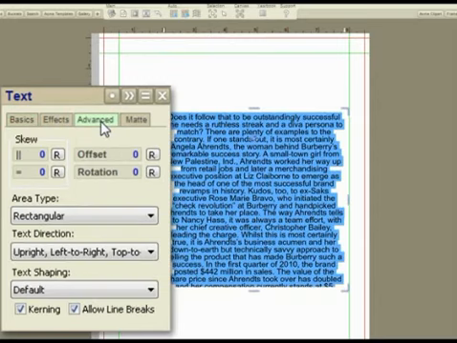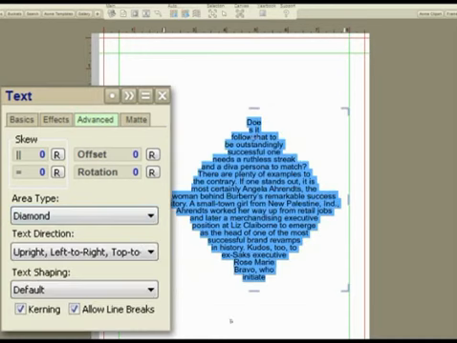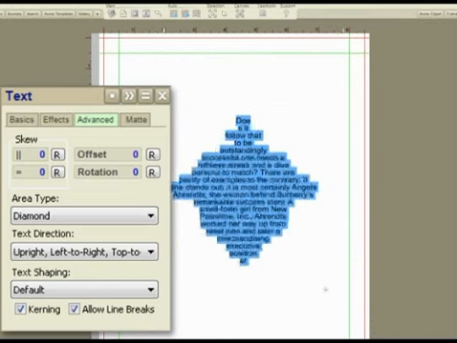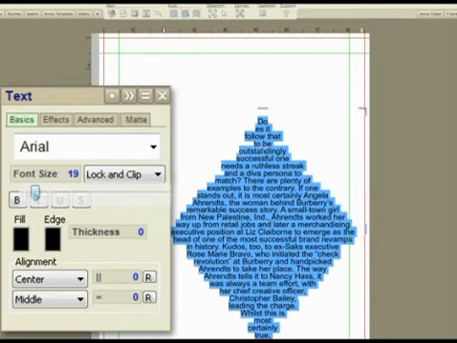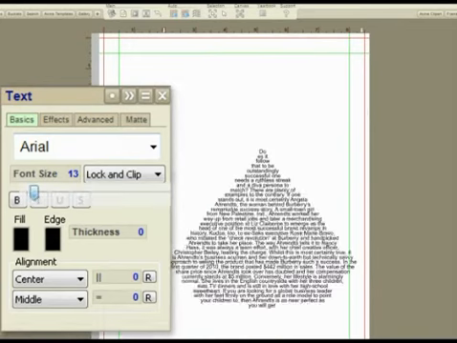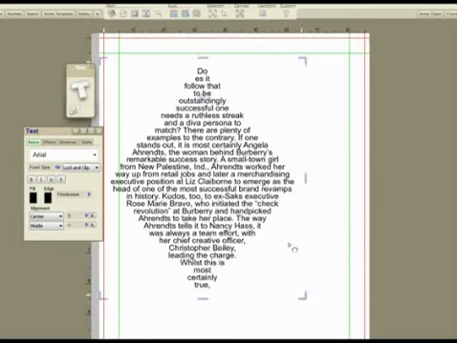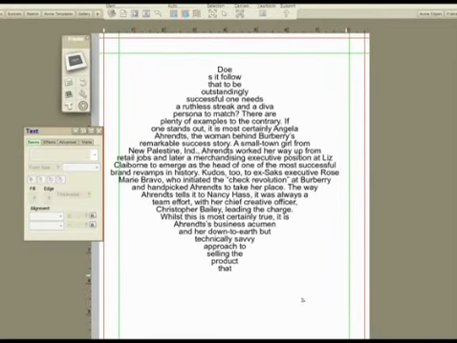The Advanced tab allows you to choose an area type. So for example, I'll choose a diamond. And you'll see that as I resize this, it's making it all fit within a diamond. And I can continue to adjust everything about it, the font size, and so on. Just like that. Pick it up and make it part of a layout. Truly amazing text tools this year. Lots of power.